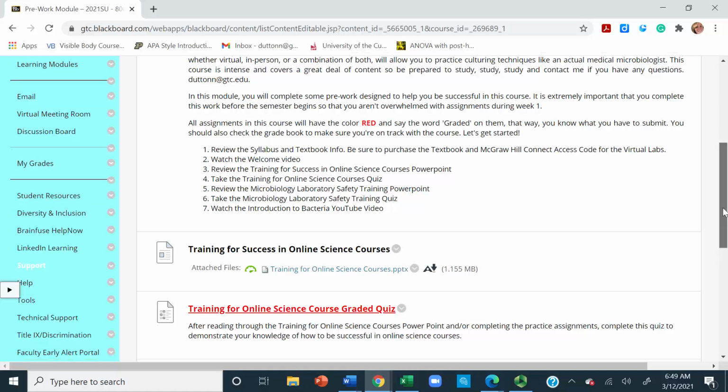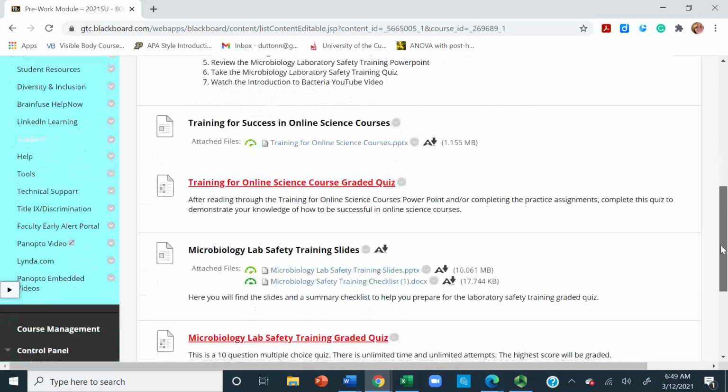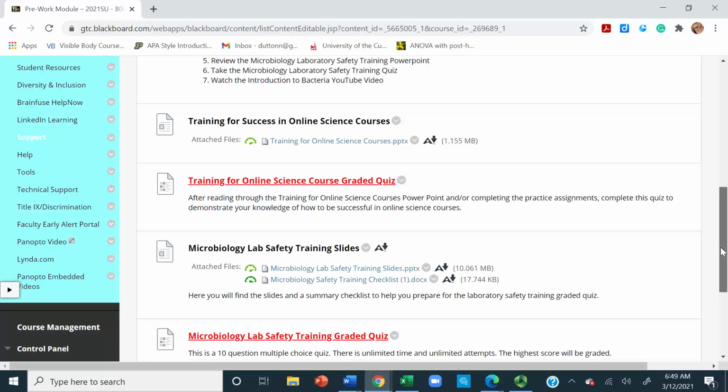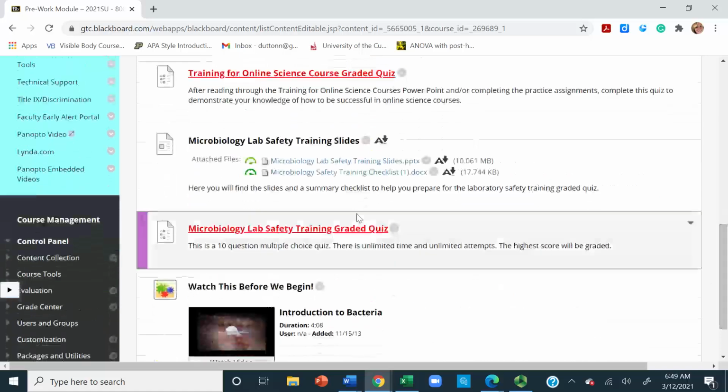The quiz is unlimited time, unlimited attempts, so you have as long as you need in order to get a perfect score on it. Then it tells you to review the lab safety training and complete the safety training quiz. So we will be doing in-person labs, so you have to have this safety training. But even if we were to complete this class entirely online, this is a course competency. So lab safety is something that we have to cover in the microbiology course. So there's some training materials and then this quiz.